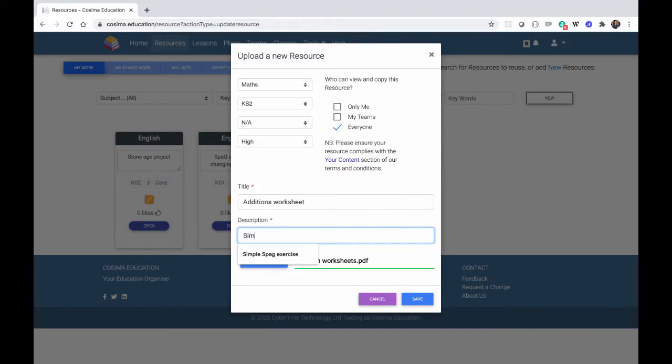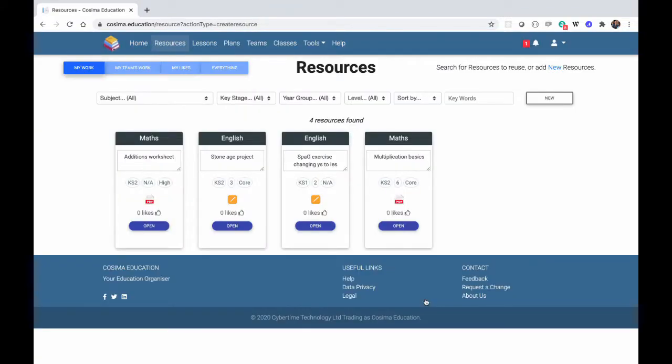And the description is some simple sums. And again, I'm going to say my teams. I mean, if it's got no content that you're concerned about sharing, then you can just share it with everyone, but I'm just going to limit it to my teams for now. Let's save that. Okay, so I've now got 4 resources altogether.